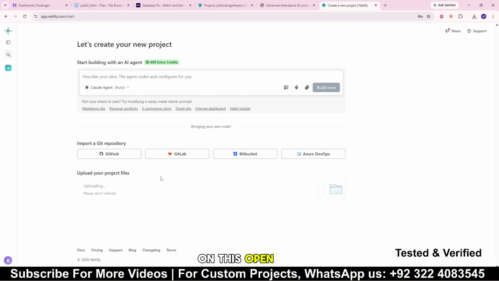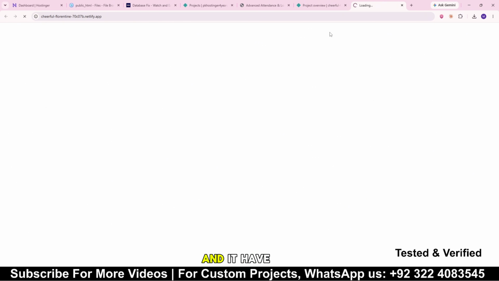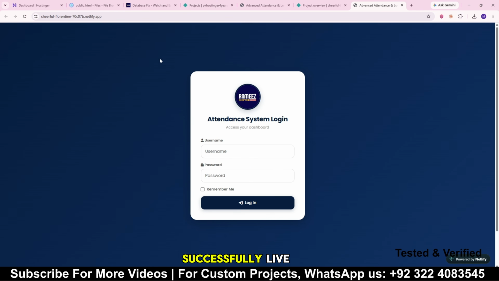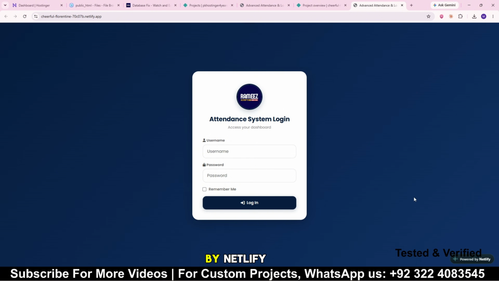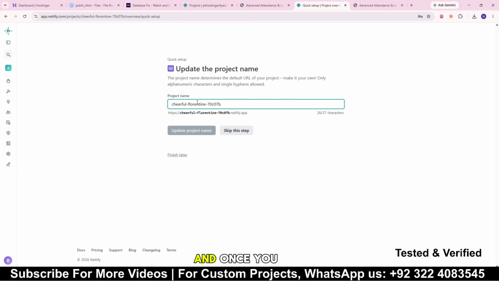Once I click on open, it asks you, please don't refresh the page until the uploading is complete. Once the uploading is complete, you can see the web is successfully configured and it has allocated us a free subdomain. Once you open this free subdomain, you can see your website is successfully live and there is a tag powered by Netlify. So if you want to change this subdomain, just simply hit this quick setup button. And once you hit this quick setup button, you can rename it from here.